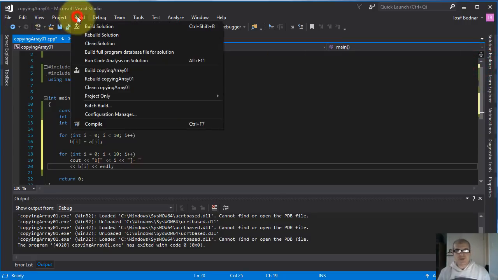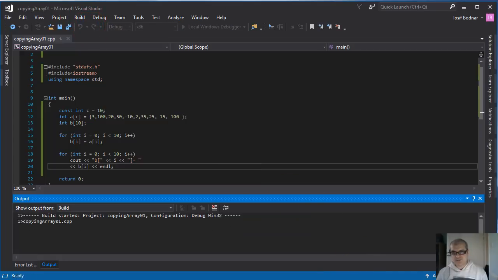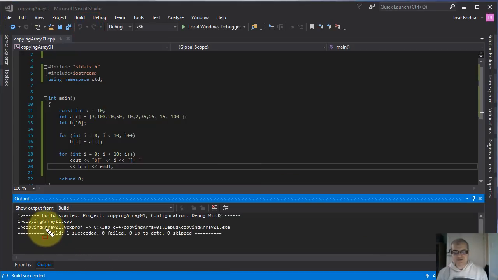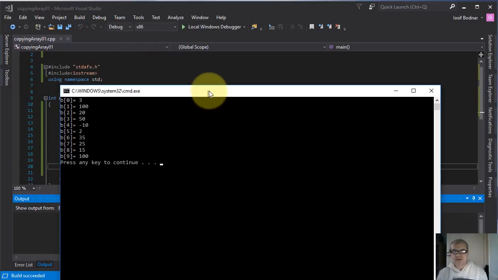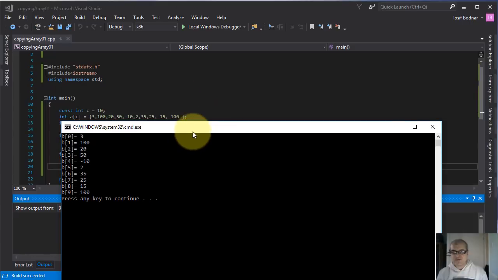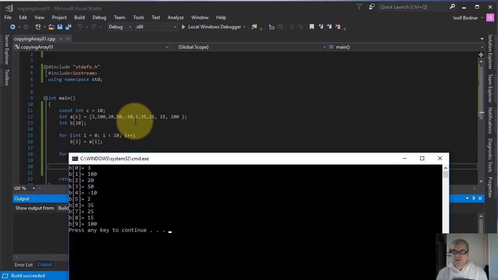So let's compile this application. No errors, as you can see here in the output window. And let's run this application in the console. Here you go. Now you can see the A array was copied into the B array. You can see this output here in the console. Each element from this A array was copied into this array B.